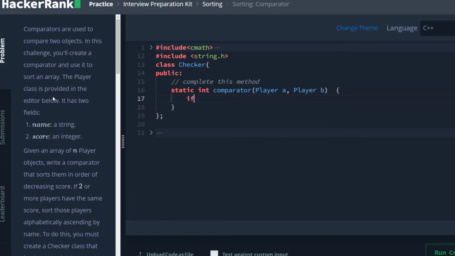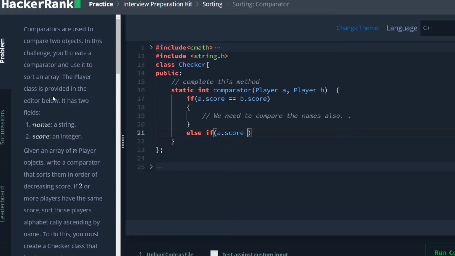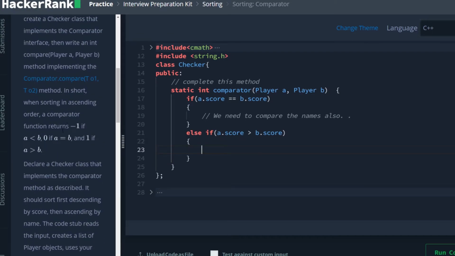So, first things first, we are going to compare if the A score is equal to the B score. The reason we're checking this first is that in this case, we need to compare the names also. In any other case, we don't need to. So we're going to do an else if here. We're going to check if A score is greater than B score. In this case, we return negative 1. Let me double check right here. So negative 1 if A is less than B, and positive 1 if A is greater than B. So we're going to return 1. Okay, and then else, return negative 1, because the only other condition would be that B is greater than A.